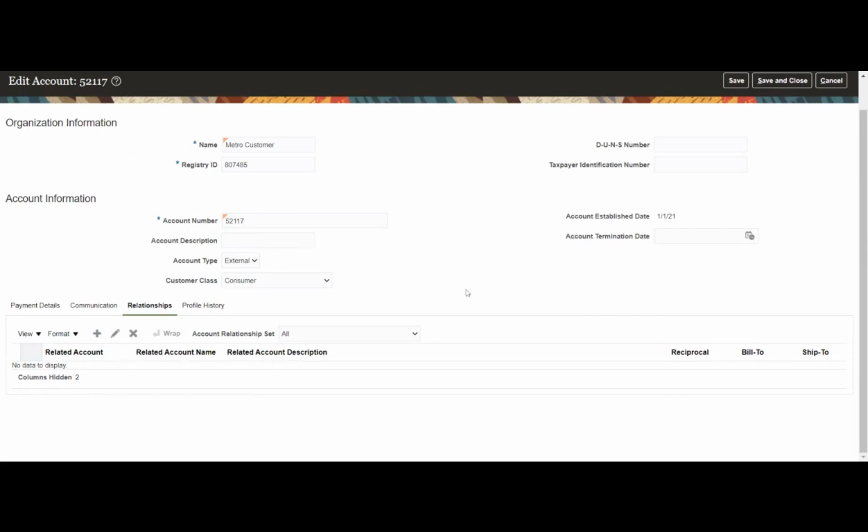The other option that I have is to enable unrelated transaction. That is different from the related account, because the difference is that if I say unrelated account, it means I can receive the item from a different business unit also, but that is in terms of branches.